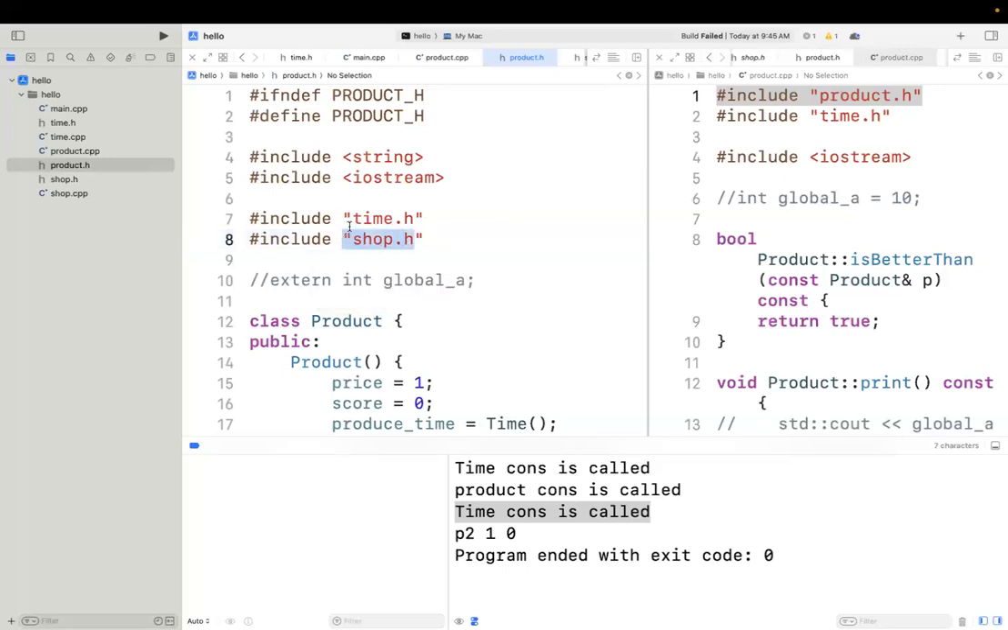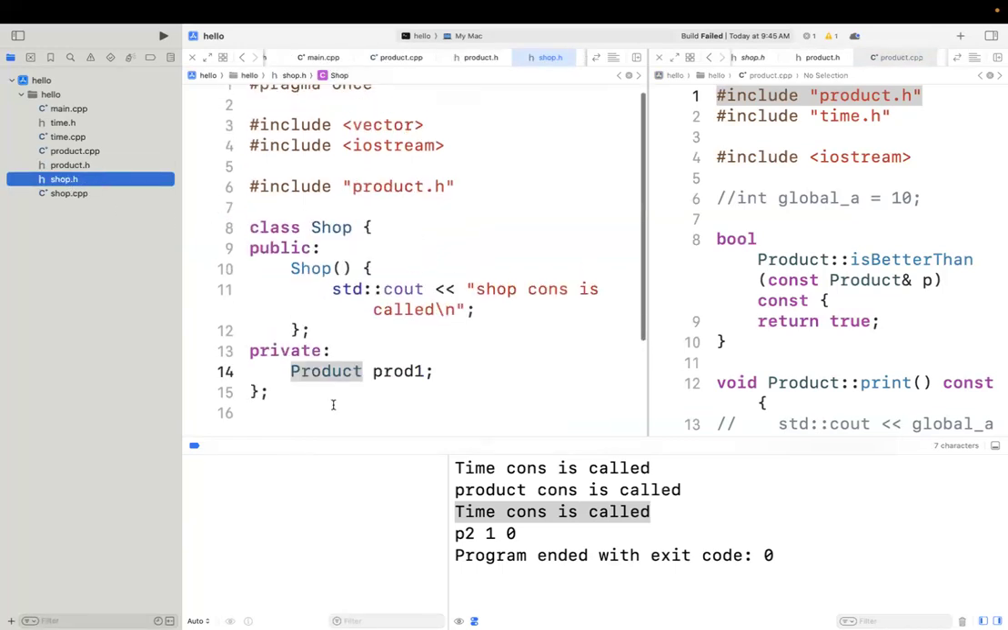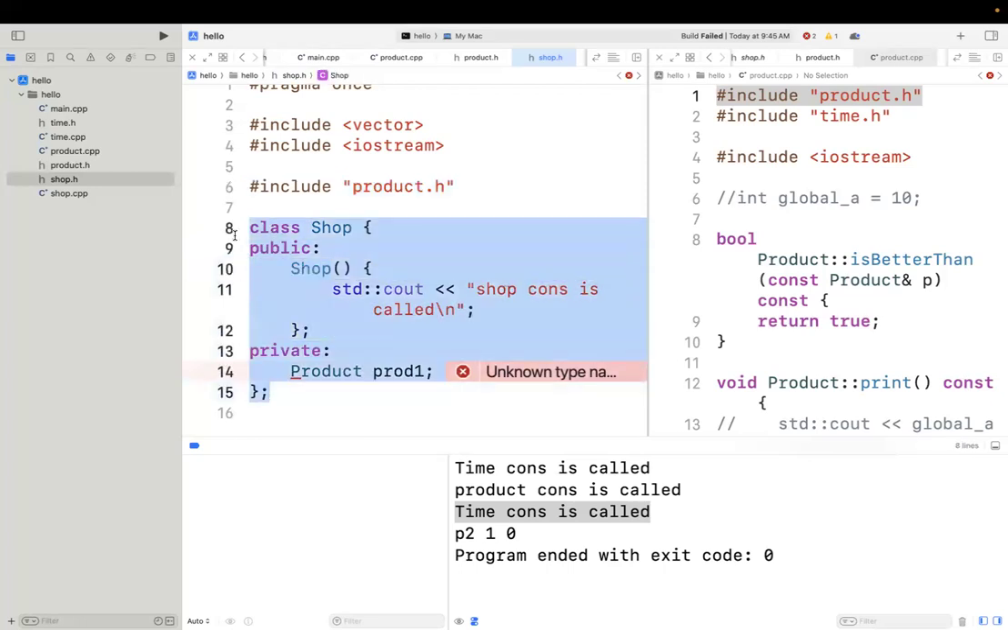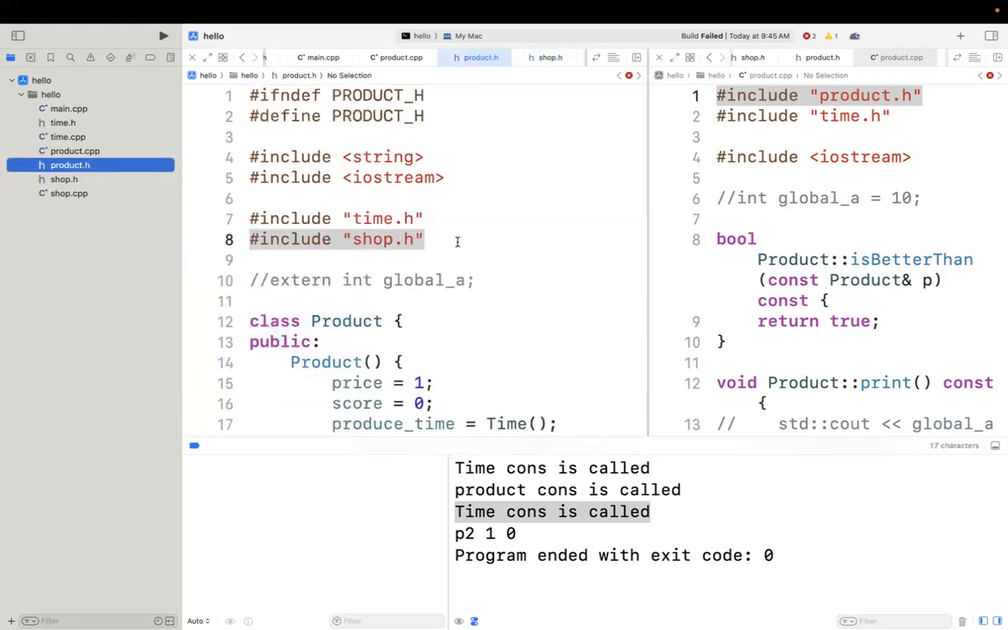Because both shop and product contain include guards, it will include only one copy, right? It doesn't have the circular include problem because it's already fixed. So what's the problem when we are including this product.h? In product.h, we will include shop.h first, right? So we will copy everything in shop to here. Because product.h is already included once, we will not include it twice, but we will include this guy. It's basically copy paste, right? We are copying this part to product.h.